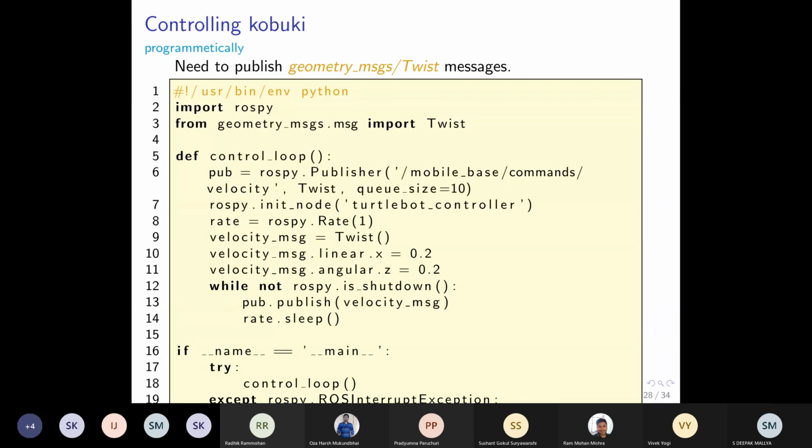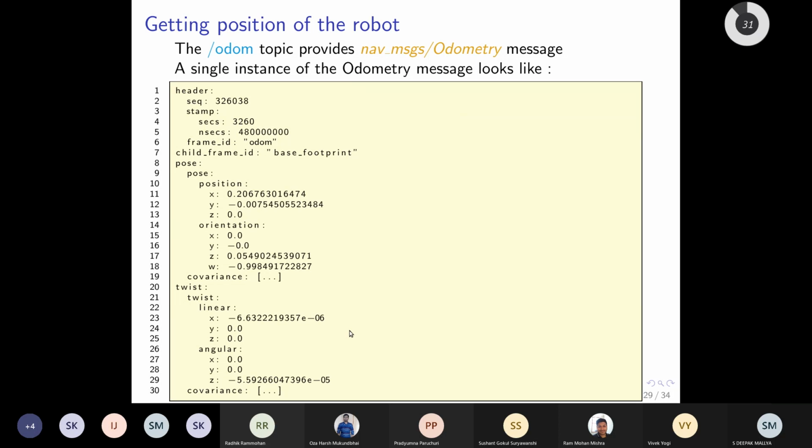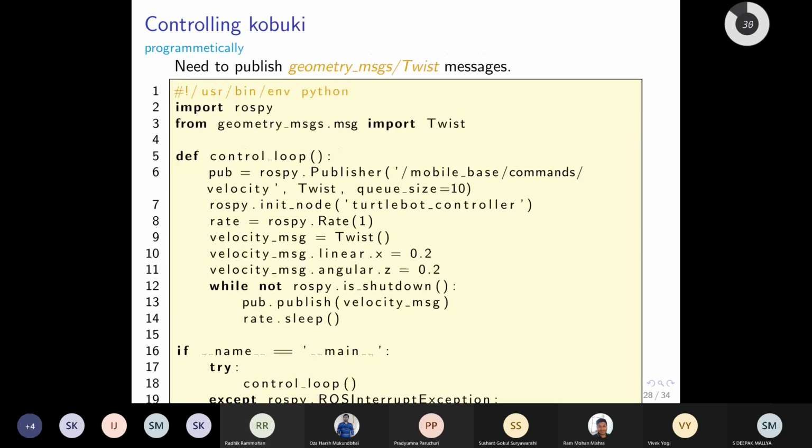So that's our script, and what this script is going to do is send a twist message here in line 13, one message a second, and this message will contain this command: make the linear velocity 0.2, make the angular velocity 0.2. So what we expect to see is our robot moving with this velocity, and our robot will move in a circle with this particular velocity. That's what we expect.